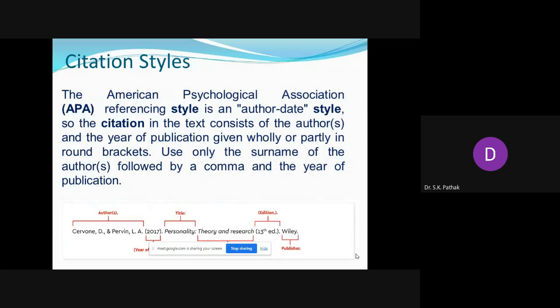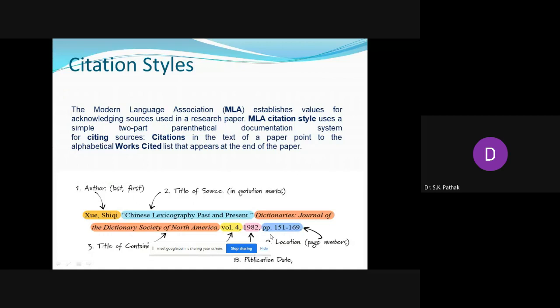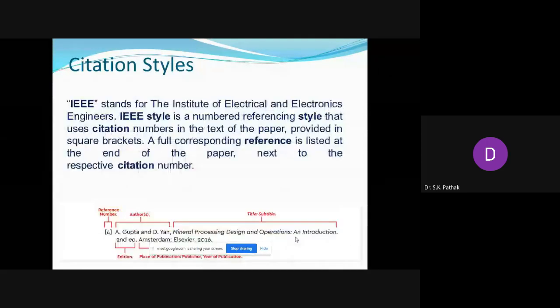Now coming to citation style, if you see APA, they have a different style, like the author will come first, right? Then year, then title. This is how it goes. If you see MLA, they have a different style. First the author will come, then the title of the content, and then volume number, page, year, page number. Then this is all about IEEE. IEEE will show the numeric figure here, right?